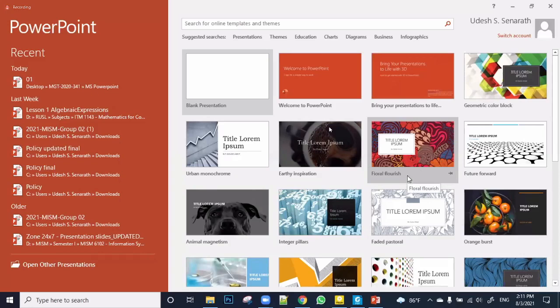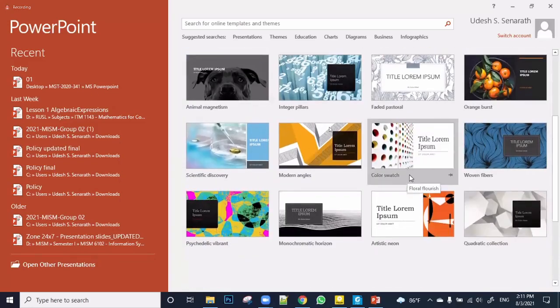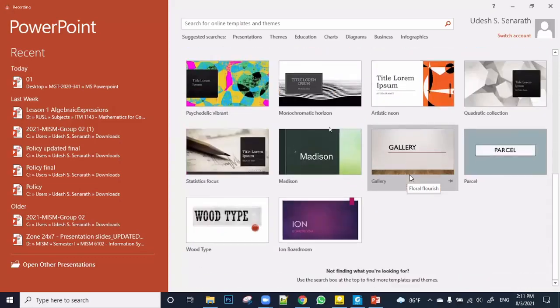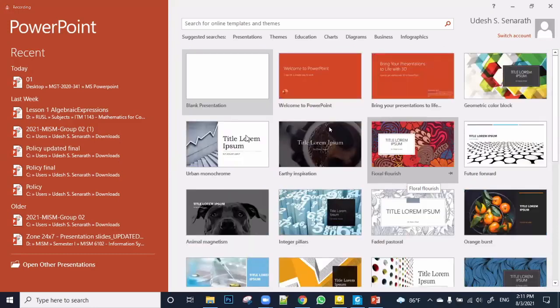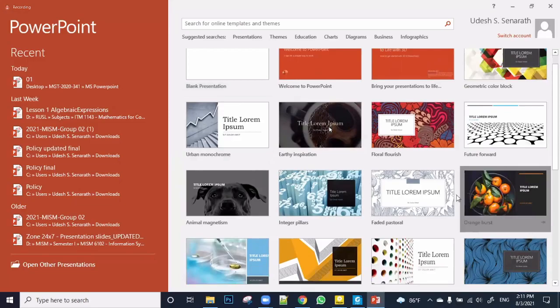Okay, once you open PowerPoint, you can see so many styles here. These are templates. What is this view? Backstage view. Yes, this is backstage view. From here, you can get any type of template you want or a blank presentation. Oh, this one is very eye-catchy, right? Let's click on that one.